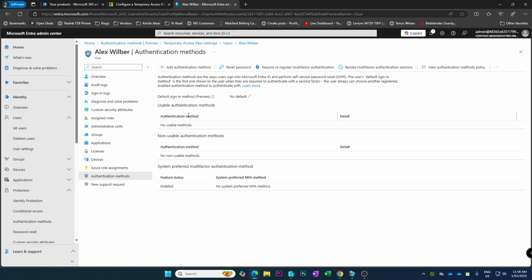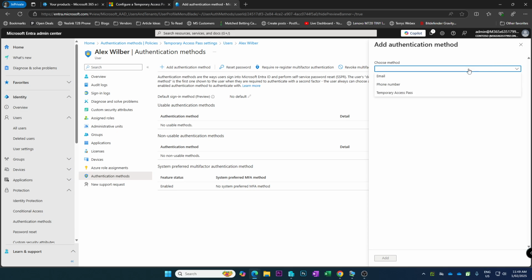So that means, let's say we needed to access the account, so we reset the password. That means that their password's not going to be able to be used. But we don't want to do that, and we don't want to reset the password. We just want to set up their laptop for them. So let's go add authentication method, and we'll choose a method, and let's go temporary access pass.